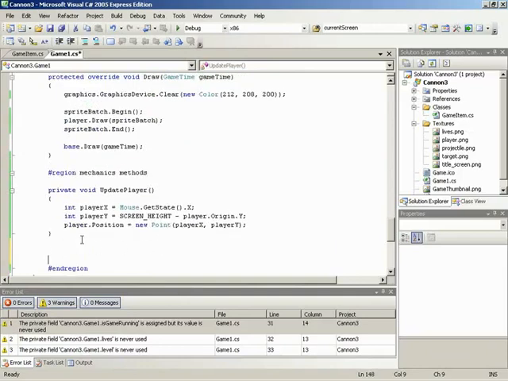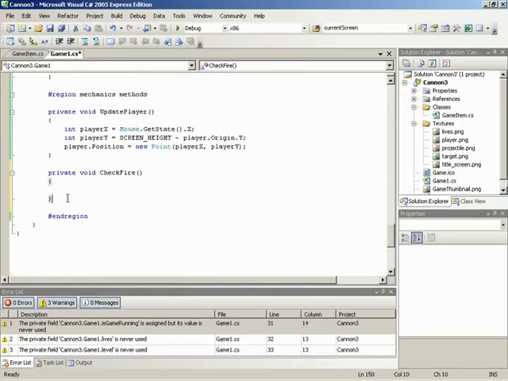Okay, we've got check fire. All right, so this will be a private void check fire. All right, next one is going to be reset target. All right, private void reset target. Oops, wrong line. All right. Next one is going to be reset projectile. Okay. Again, a private void reset projectile.